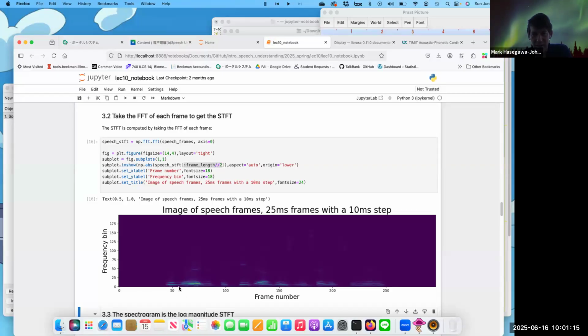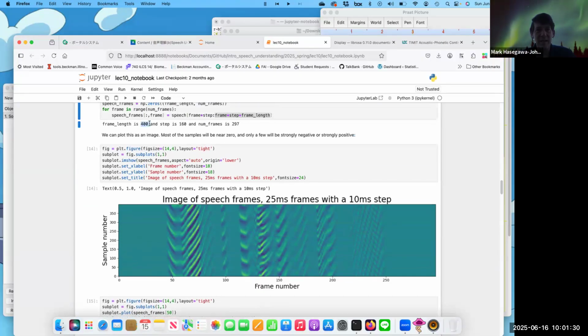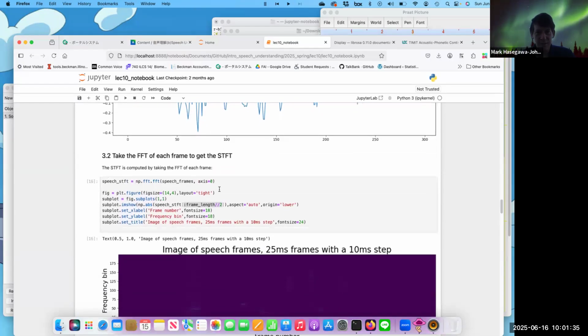You can see the syllables in it, but all of the energy is down here at the very low frequencies. Let's actually create a frequency axis. Because we're taking an FFT, the number of frequency bins will be exactly equal to 400. And that corresponds to 8,000 hertz.